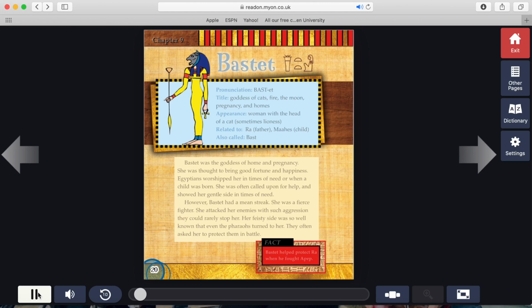Chapter 9. Bastet. Pronunciation: Bastet. Title: Goddess of Cats, Fire, the Moon, Pregnancy, and Homes. Appearance: Woman with the head of a cat, sometimes lioness. Related to Ra, father, Mahi's child. Also called Bast. Bastet was the goddess of home and pregnancy.